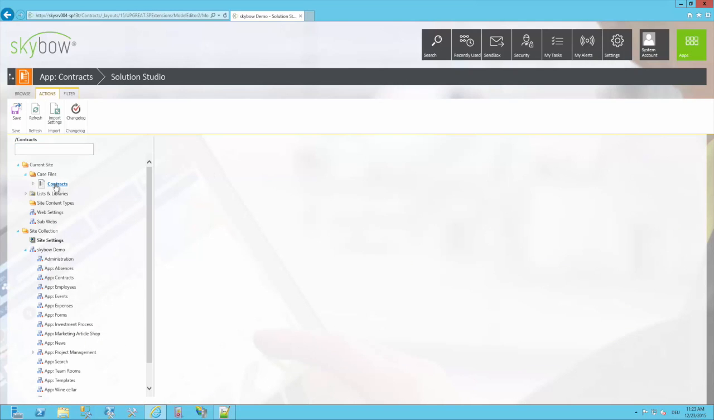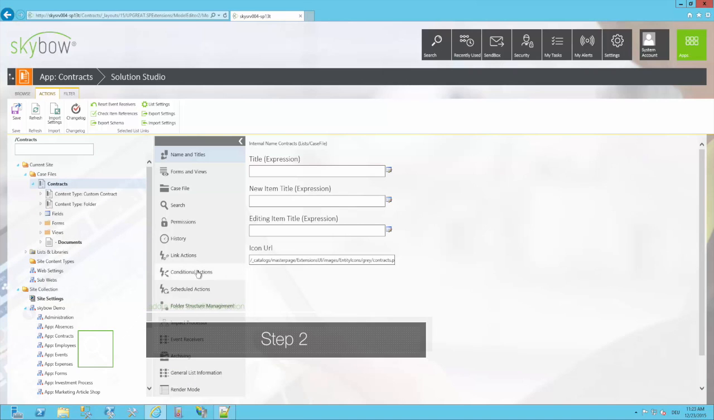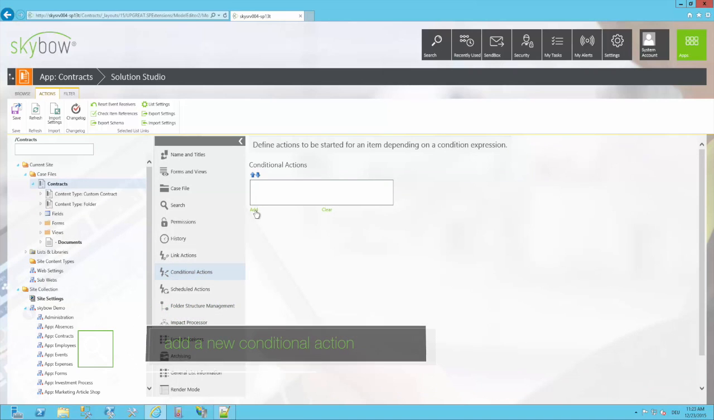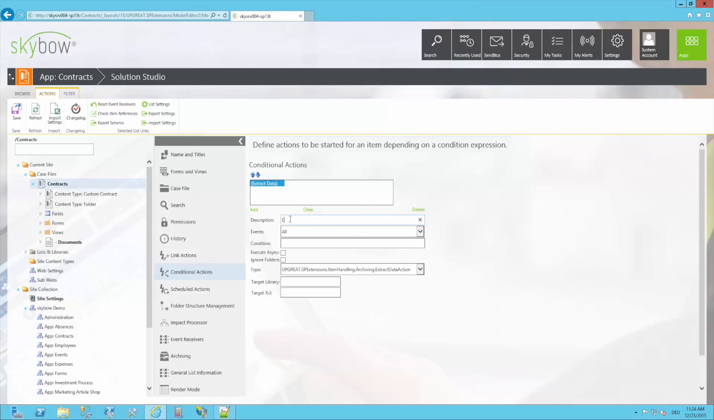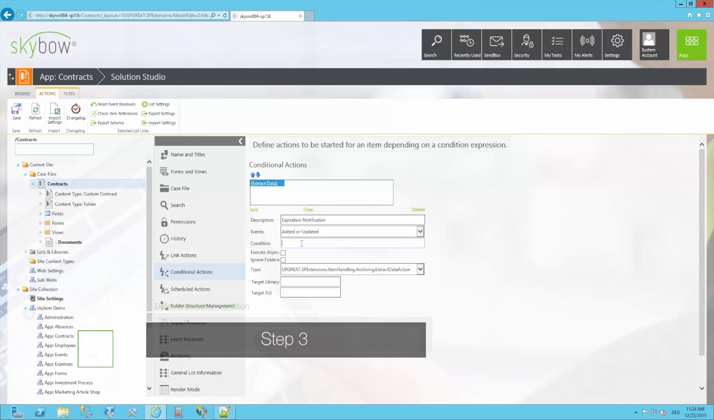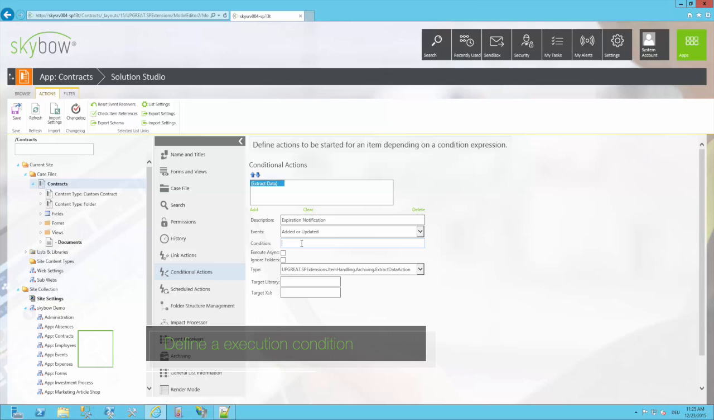Select the contract list, and under conditional actions, we can add a new one. Let's call it expiration notification. The action should be executed if an item is added or updated. But we don't want to have the action called every time a contract is updated. We just want it to be executed if the contract status is changed. Therefore, we can configure a specific condition.